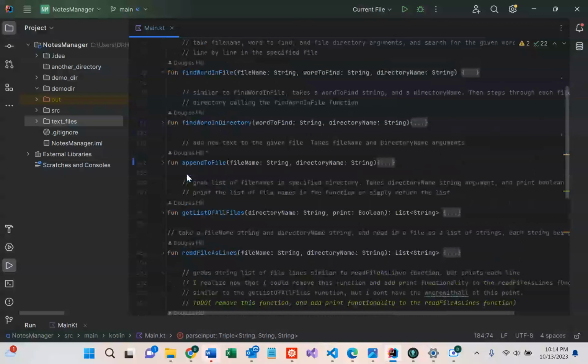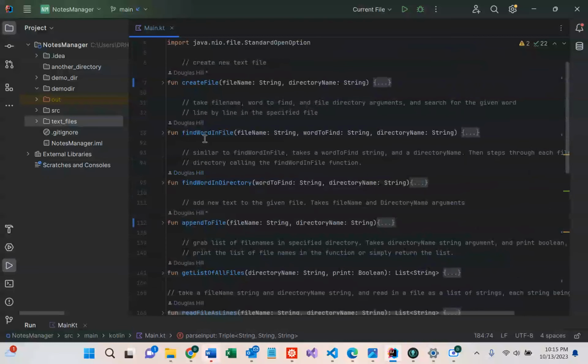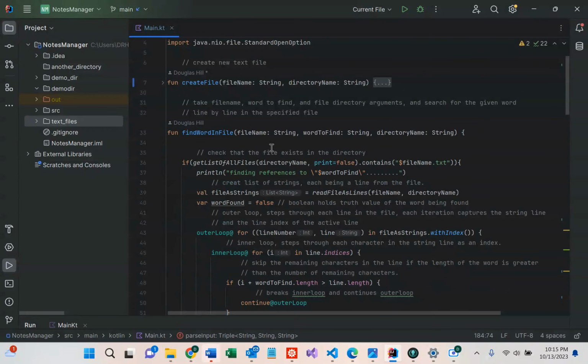So the other two that I wanted to talk about primarily were my find word in file and my find word in directory functions. So this one takes a file name as a string, takes a word to find as a string, and it takes a directory. First thing it's going to do is get a list of all files in the directory, and then check whether that file exists in that directory. If it doesn't, it's going to pass everything by and just print out that the file doesn't exist, and then it's going to quit. And you can just go back to the menu.